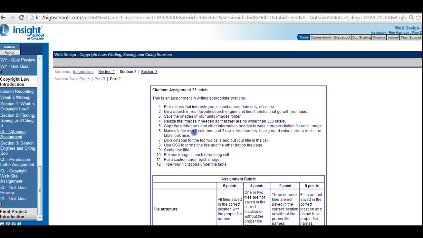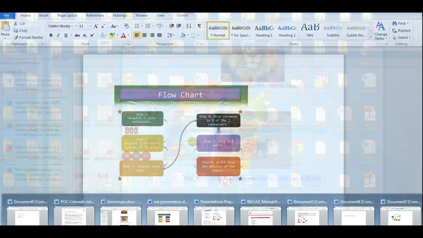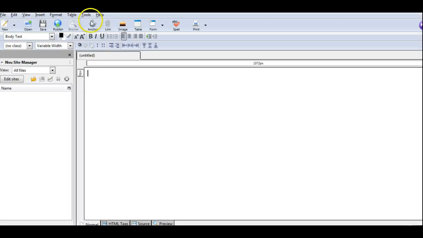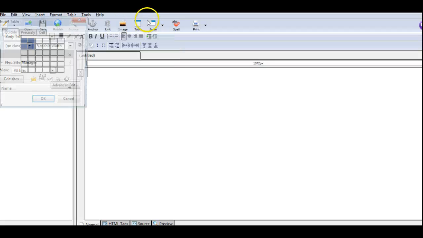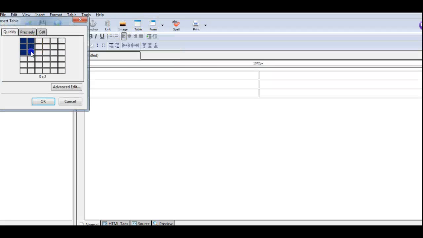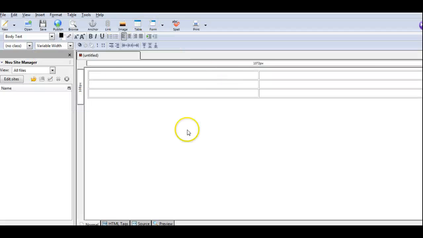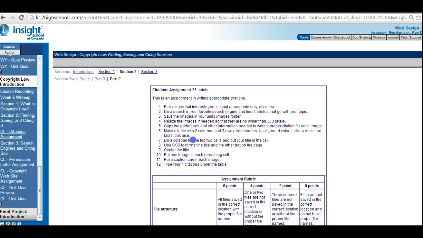So now I'm going to skip here and I'm going to make my table. So here I am at NVU, and it says 2 column, 3 row. So Table, Insert, Table, 2 columns, 3 rows. I click that, there's my table. Now the first thing it says back in the directions is to span the top 2 cells and put your title. I'll show you what that means.